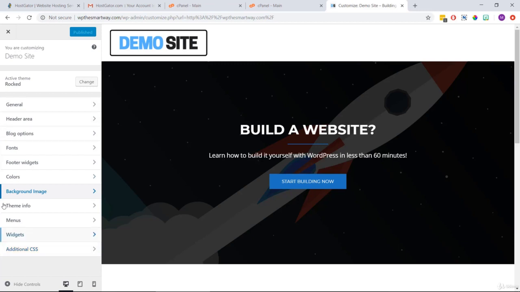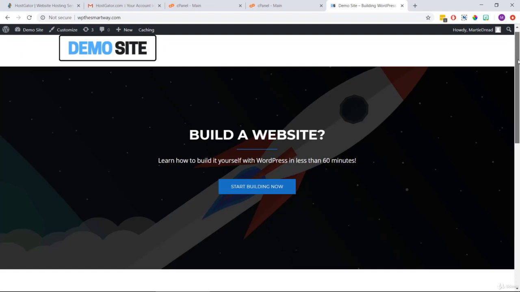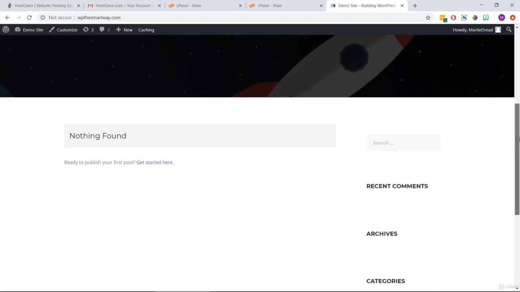And now that we've finished customizing our theme, and we've made sure to publish our changes, we just need to click this X in the top left to close out of these options. And when we do this, we're going to see that all of our changes are now live on our site, and everything's starting to look much better than it did before.